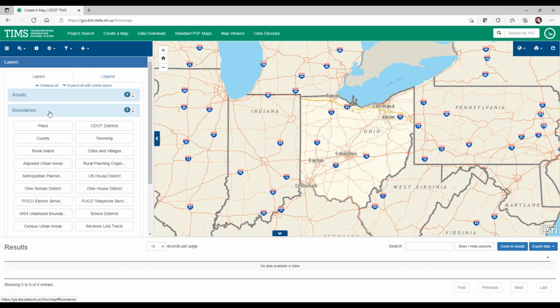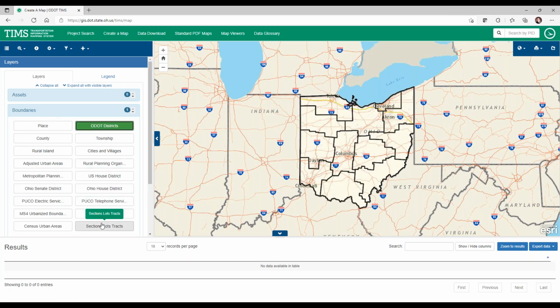Under boundaries, we have some reference data, so you can get ODOT districts. That one will probably draw okay. School districts, Senate and House districts, and some census information.